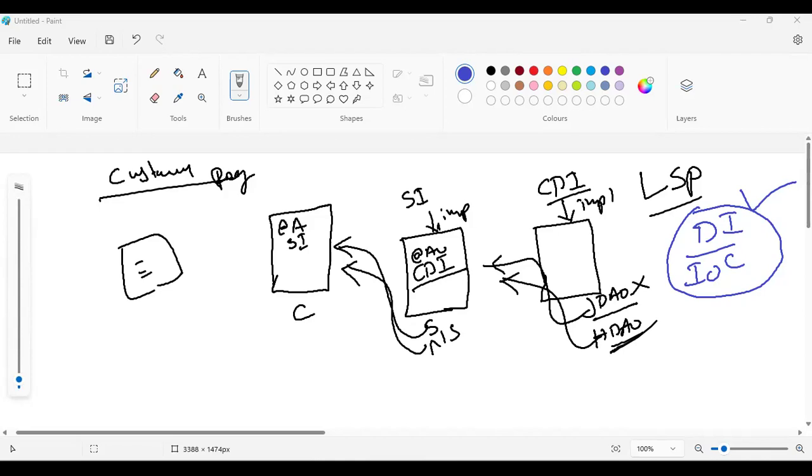And interface segregation. Shall we take a break? We'll take a 5 minute break and we'll close these two principles. Understanding these two principles is simple: interface segregation and dependency inversion. Then I'll conclude the complete SOLID. So take a 5 minute break.